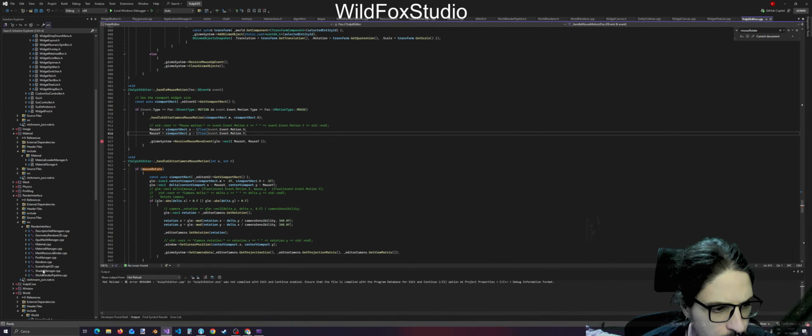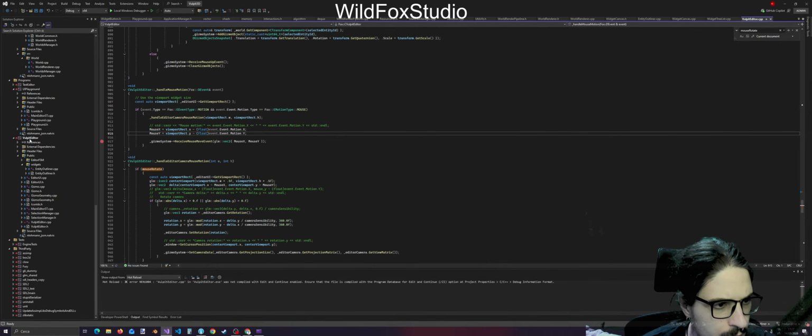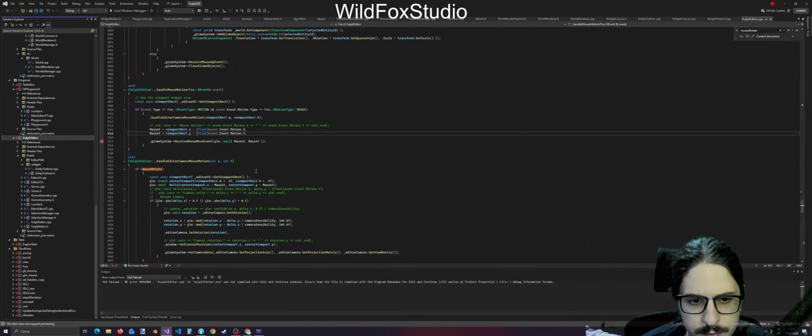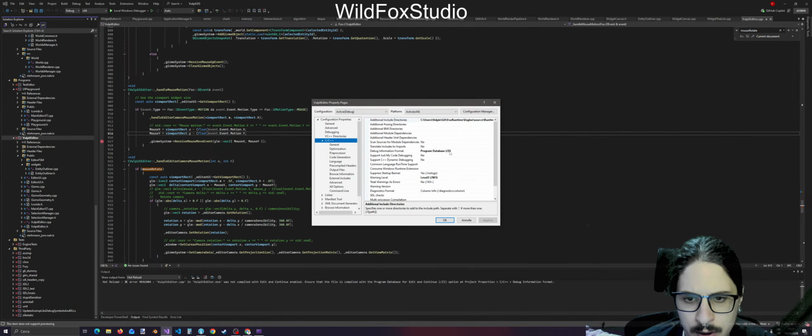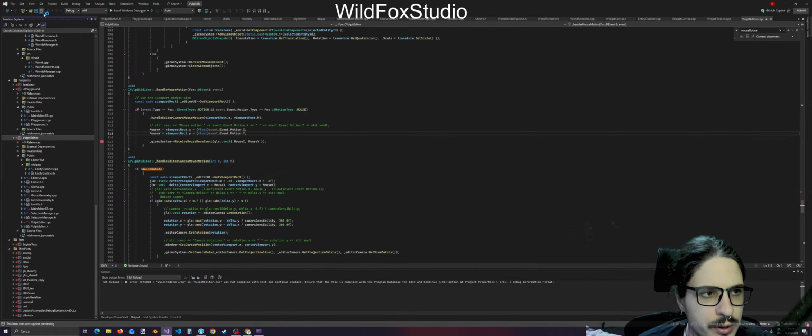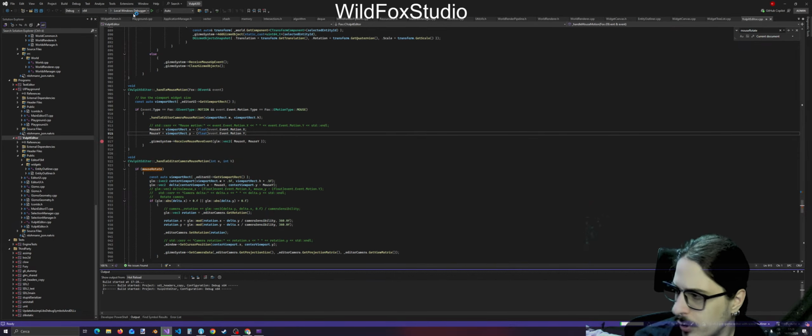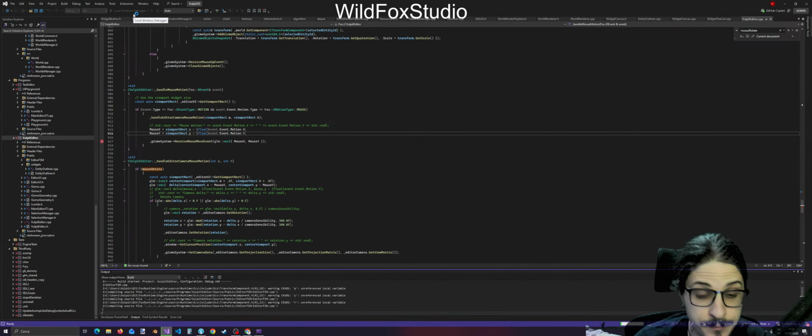Let's enable the hot reload for my editor so we can iterate faster without recompiling every time from scratch.